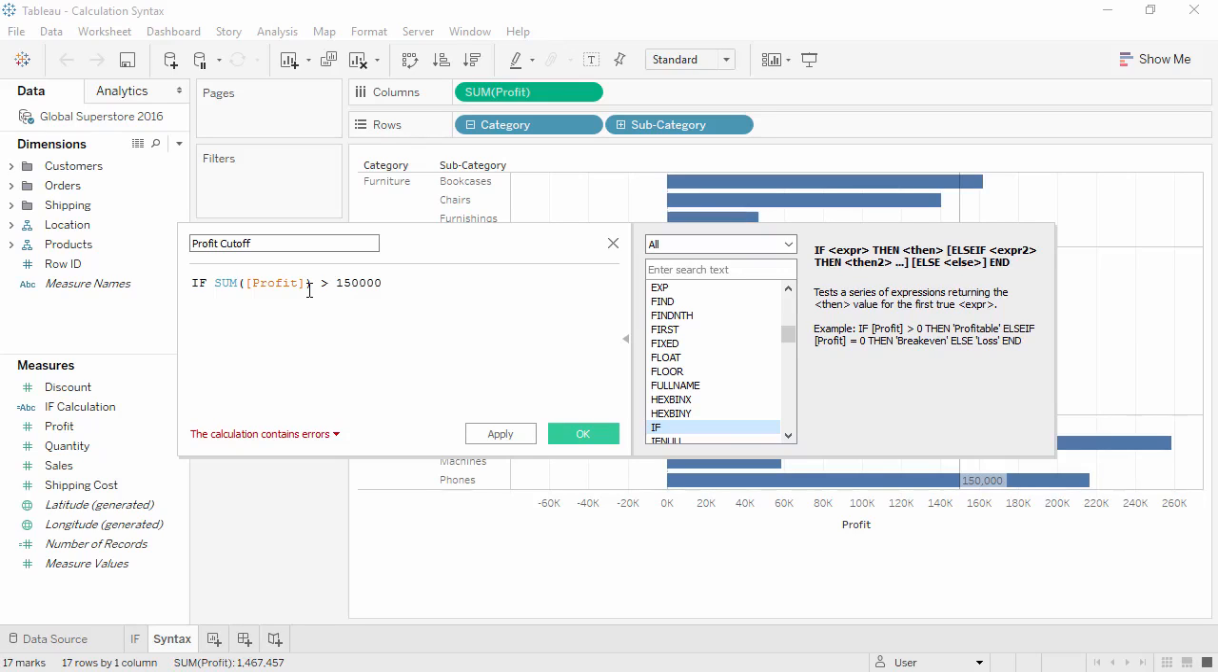We need to tell the calculation what to do if the condition of greater than 150,000 is met. We want it to call those marks high profit. We do this by saying, then high profit. Then does not need to be in all caps, but it can be a good habit to get into.